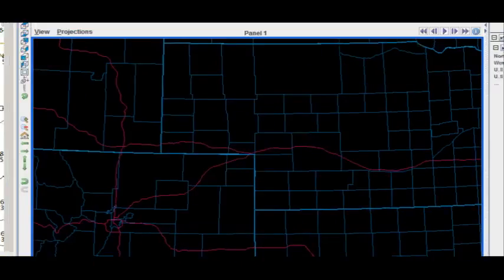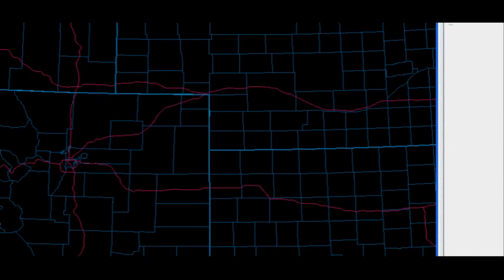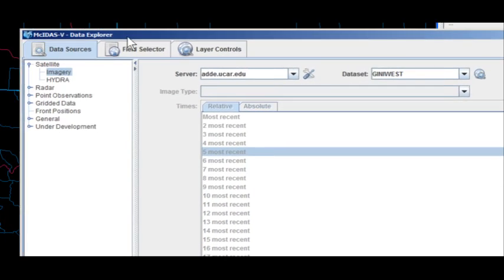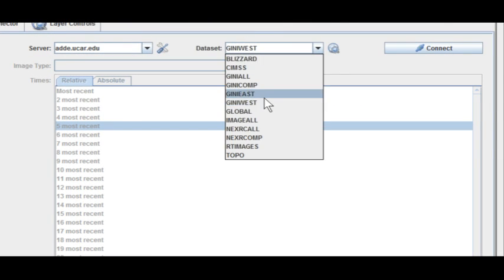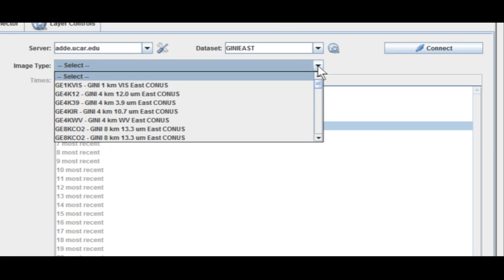This is the McIDAS program. I'll just show you this very briefly. This is what I'll use to display satellite data. Once you get the hang of it, it's pretty easy to use. What I do is I go to this Data Explorer, and I'll pick either GOES East or GOES West and connect to that. And basically what I'm showing you here is the fastest way to get satellite data in this program without getting lost in it.